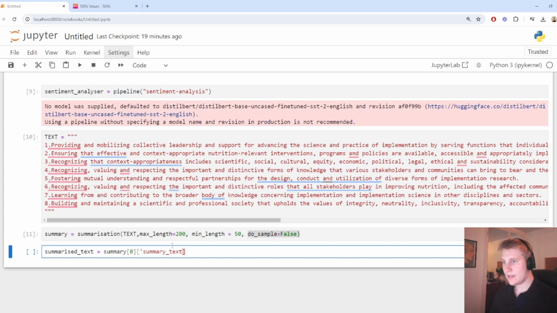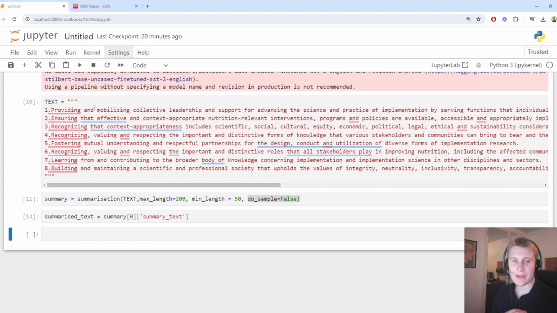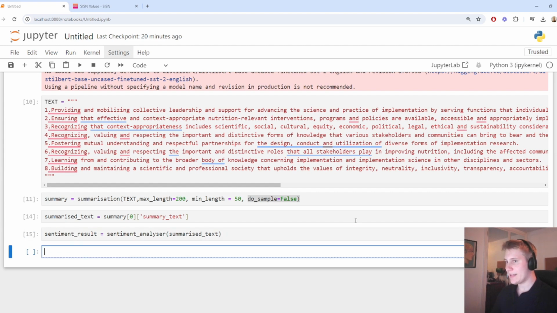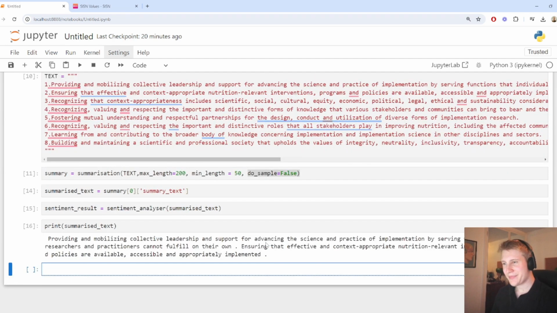Summary text. If we type this and run it, it's going to allow us to access our stored summary, which is currently in a dictionary. So we're going to call it here. Then we want to perform the sentiment analysis. So the way we do that is if I can find it here, because I have a shortcut. This is the sentiment result. Let's hit run again. And then finally, we just want to print those. So let's print the summarized text, which is stored under summarized text. And there we go. This is the summary of all of that.